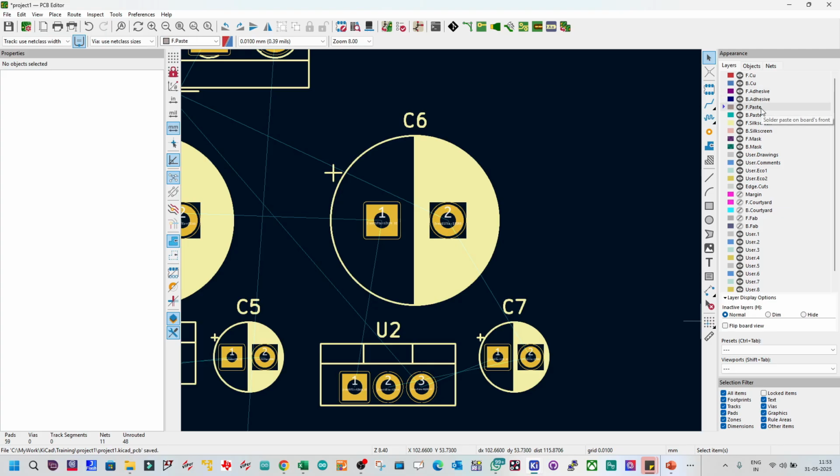Paste is wherever you want to expose your solder. While reballing, or for SMD soldering, you will be using solder paste. So the area where you want to apply the solder paste is called the paste. F dot paste is for the front of the PCB, and B dot paste is for the back of the PCB.